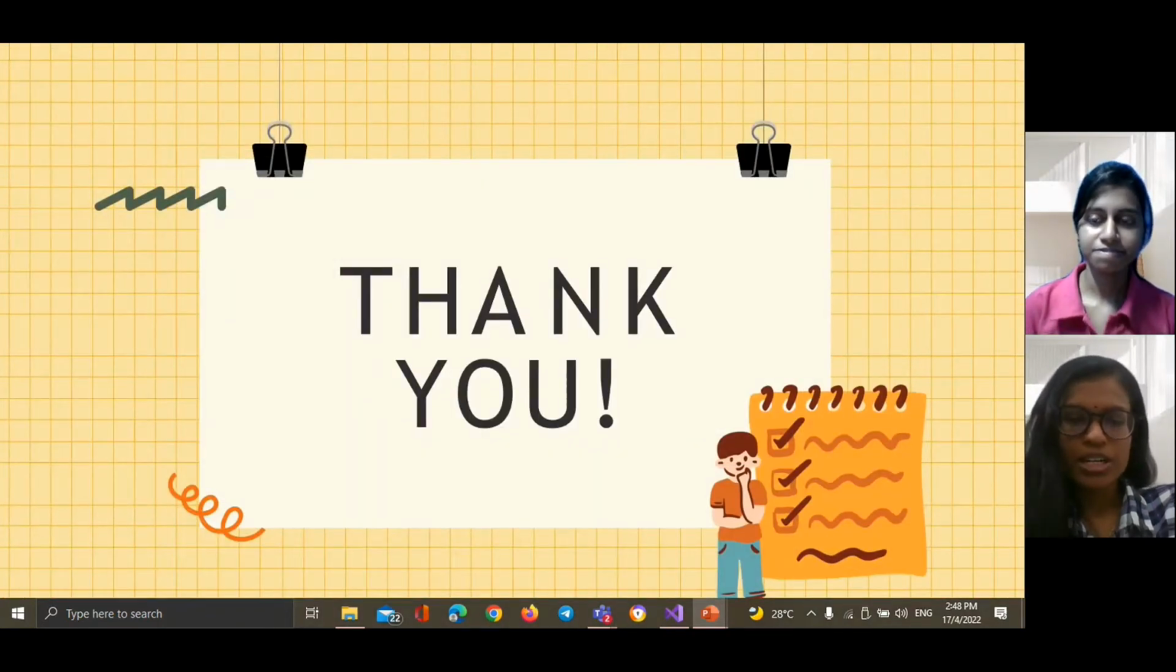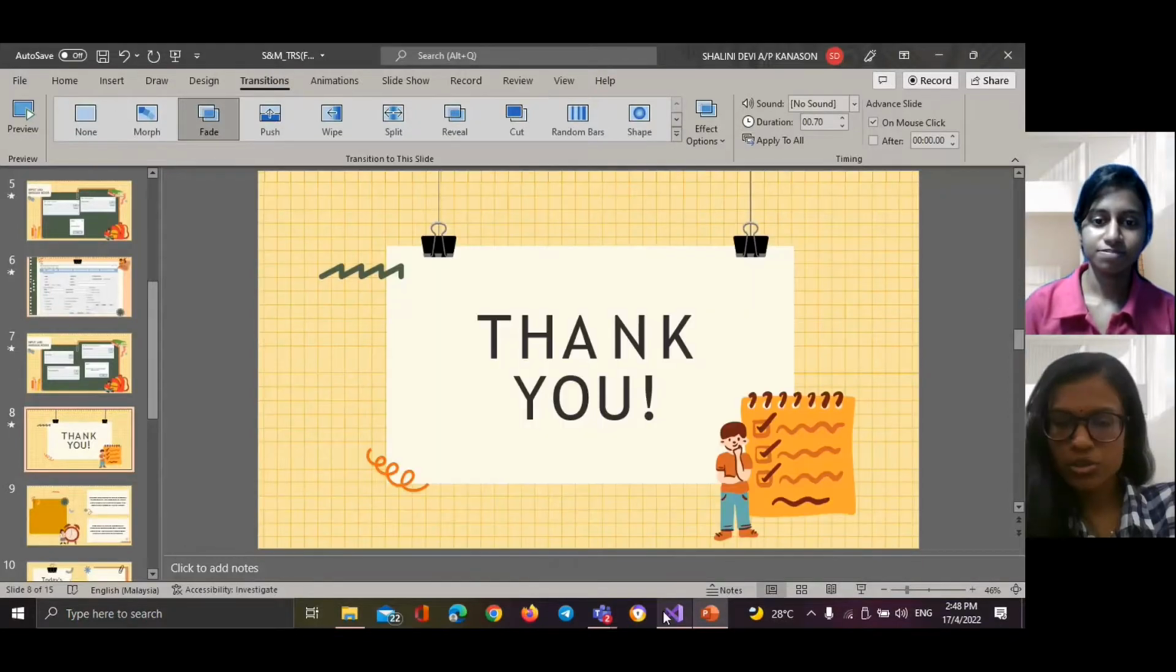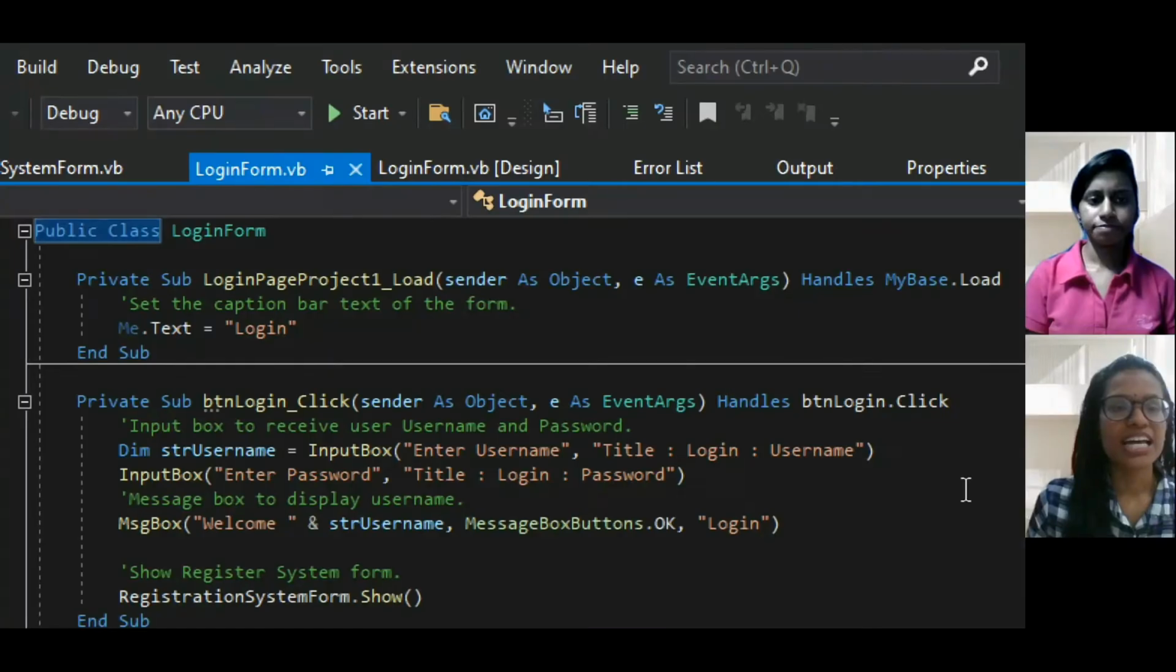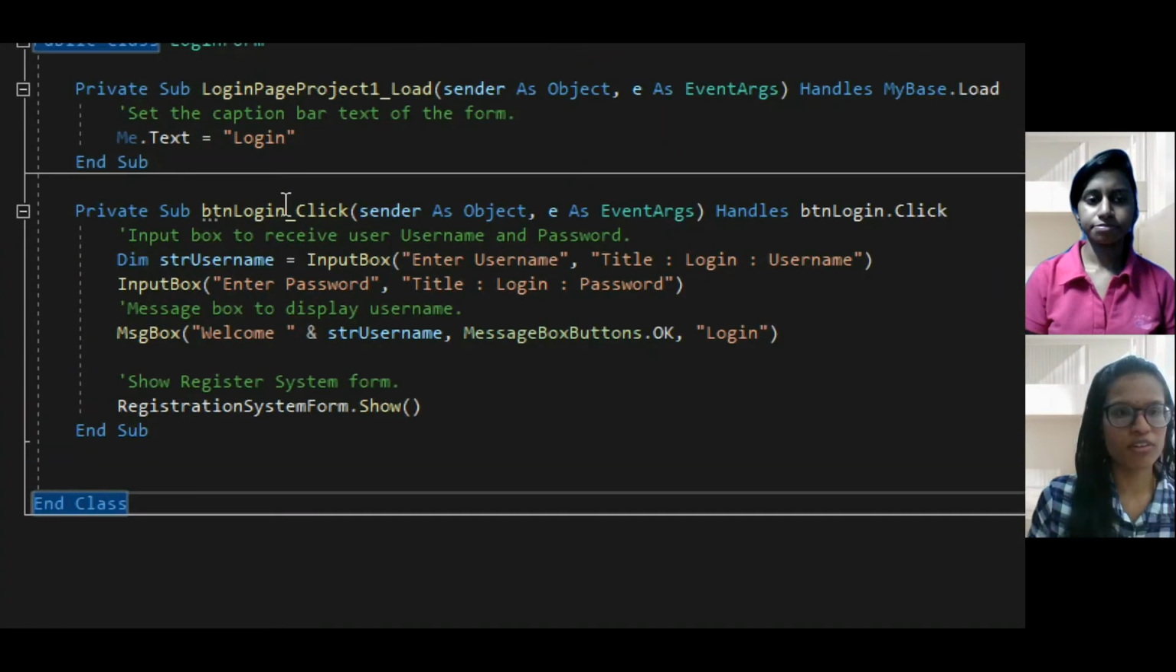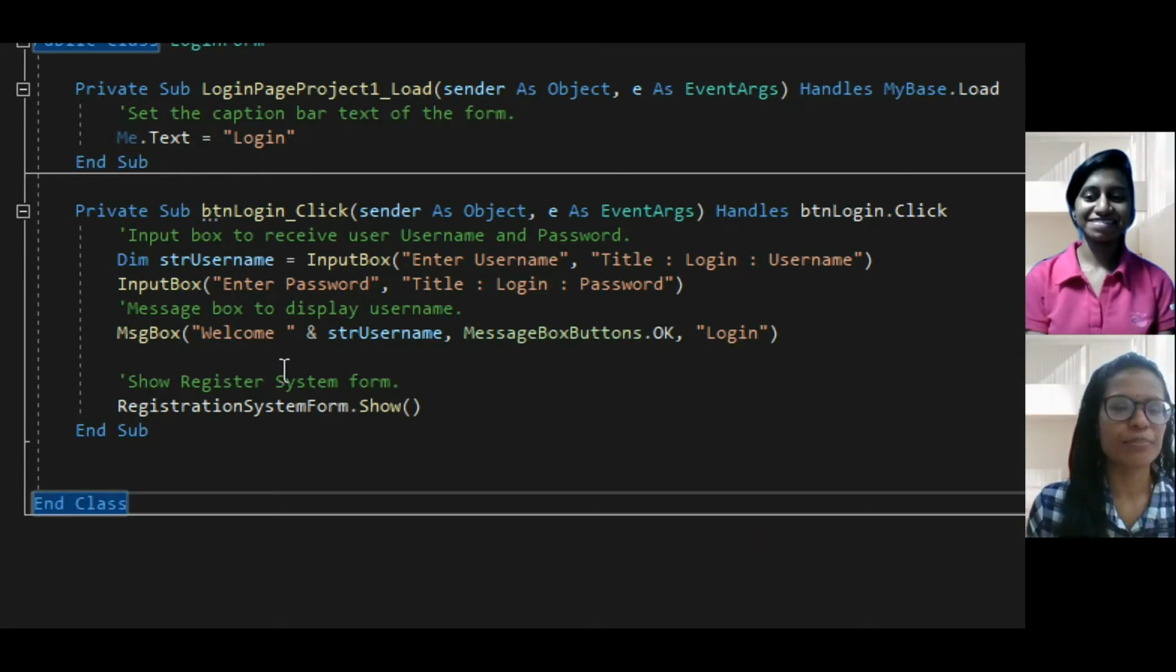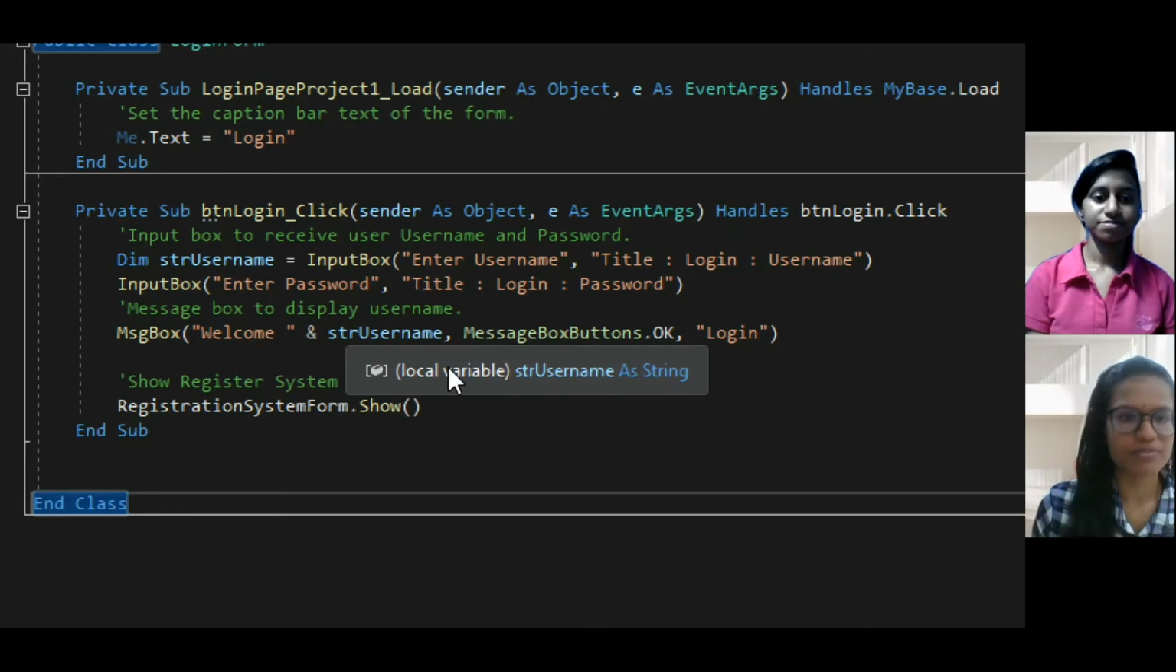Now we show you the coding of this form. This is the login form. Here at the login form, we have an insert button for login, and if we tap it, an input box will receive the username and password from the user. After they enter the username and password, it will pop up a message box to display to the user, for example, welcome with username.